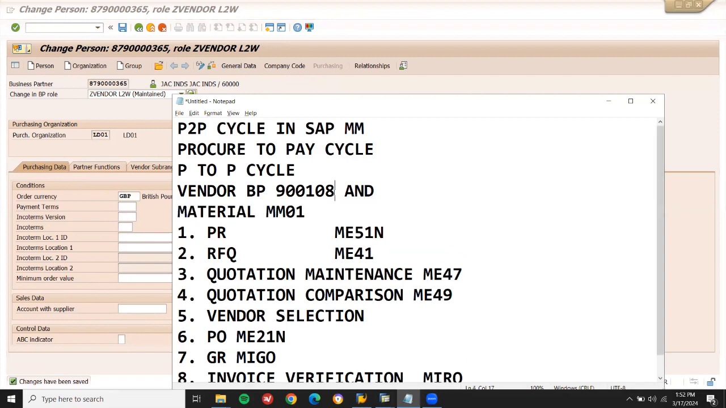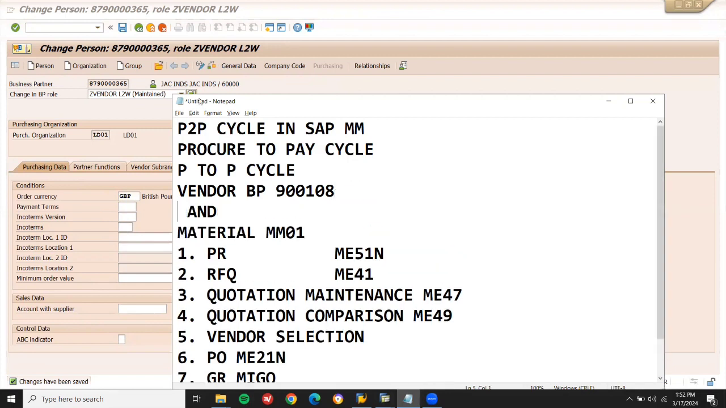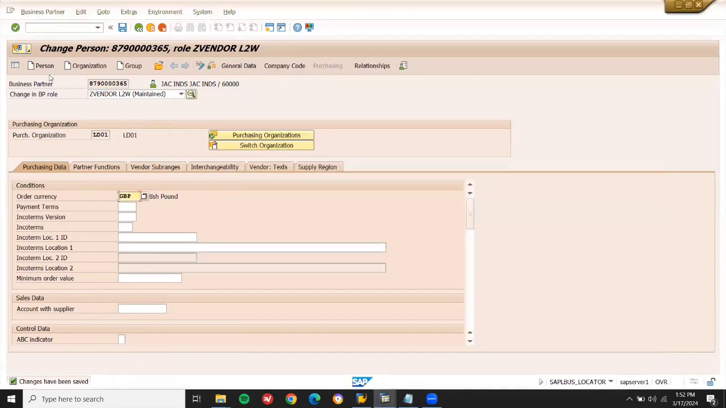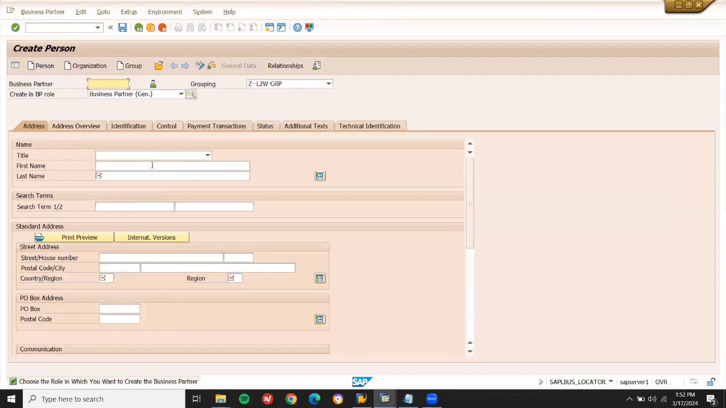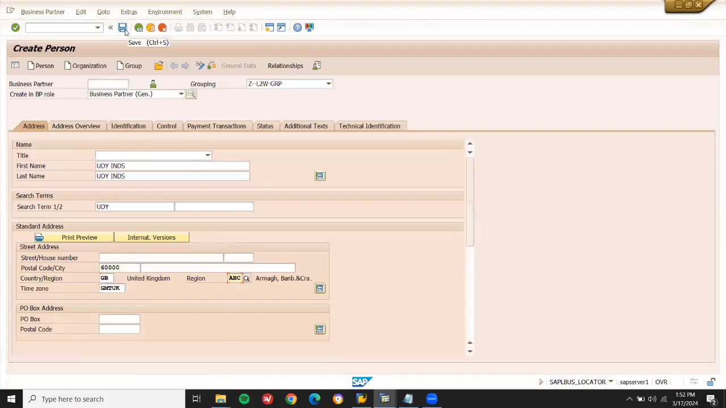Let me create another vendor also. New person. Let me go a bit faster. UDY Industries. Country GB. Postal code, region, save it.